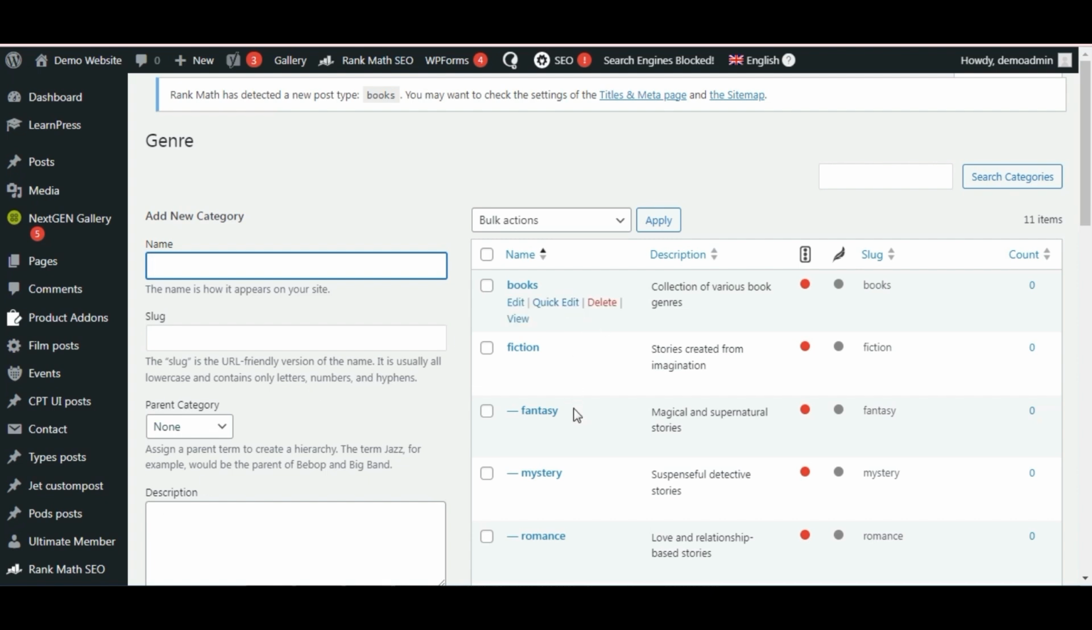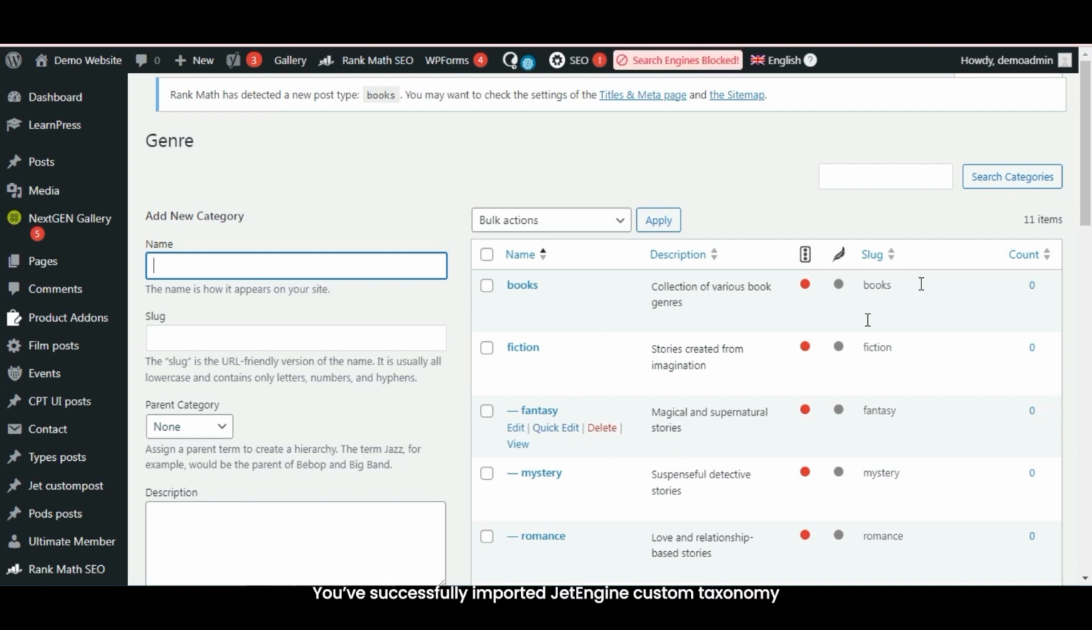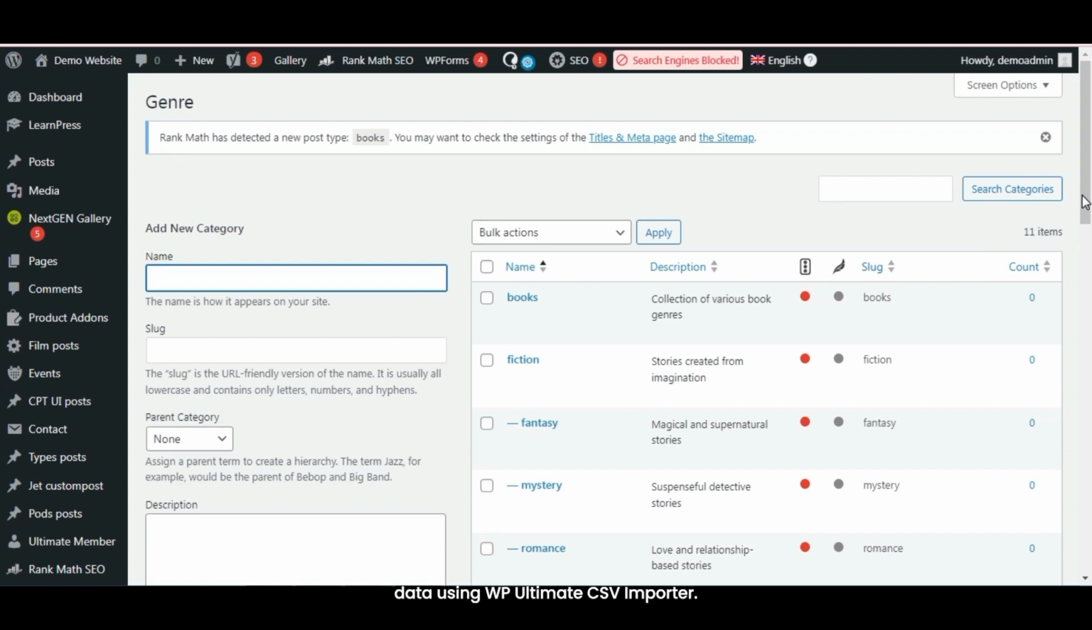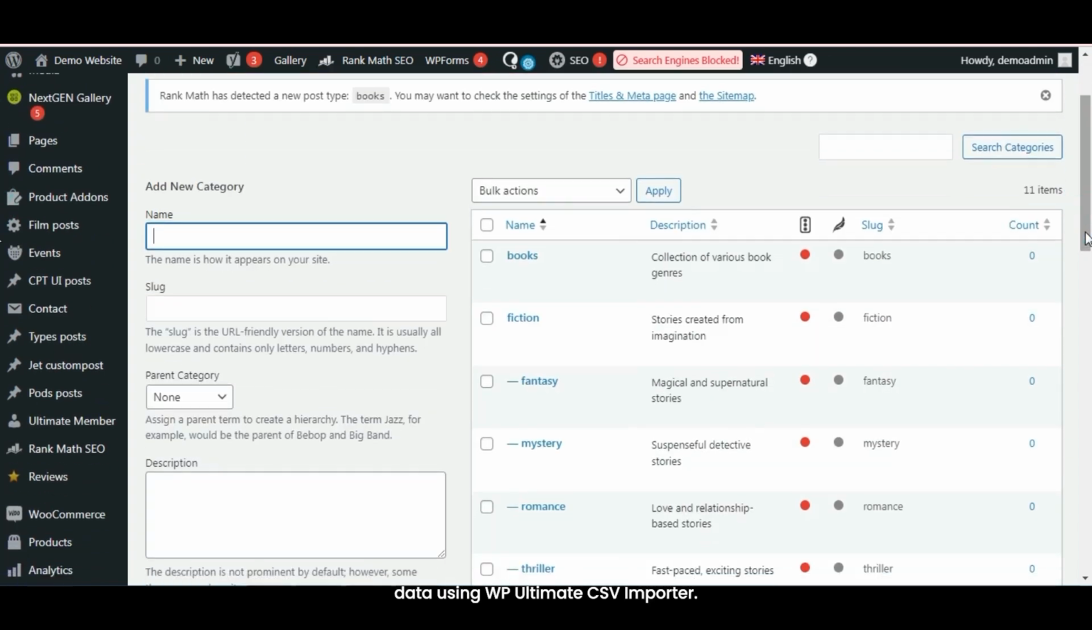And that's it. You've successfully imported JetEngine custom taxonomy data using WP Ultimate CSV Importer.